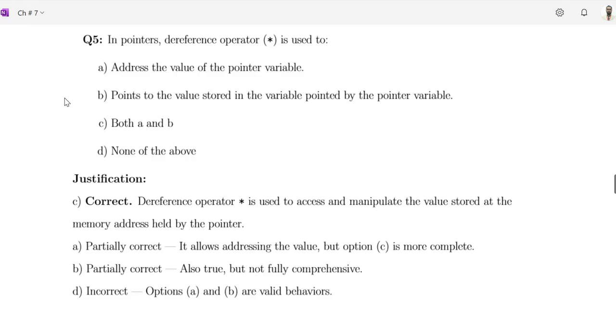Question number 5, in pointers the dereference operator asterisk is used to access the value of the pointer variable, points to the value stored in the variable pointed by the pointer variable, both A and B, none of the above. The correct option is: the dereference operator asterisk is used to access and manipulate the value stored at the memory address held by the pointer. That is option C, both A and B. यहाँ पे नीचे मैंने रीजन भी लिखी हुई है.